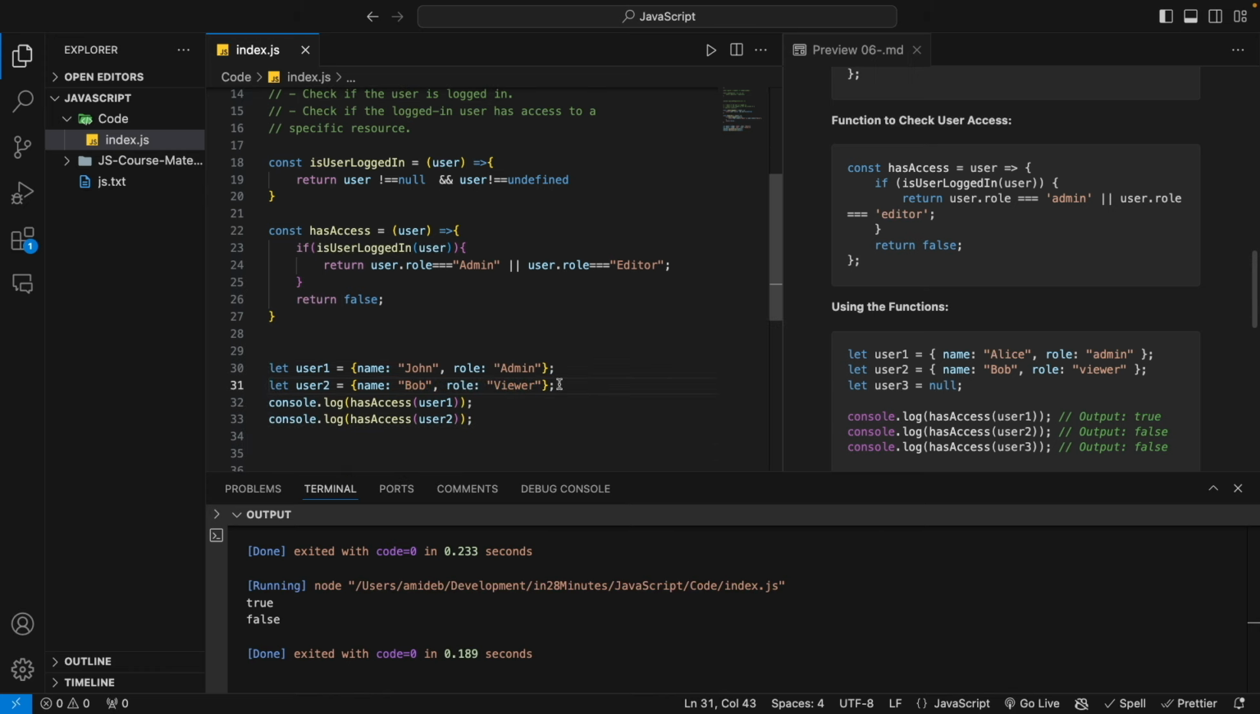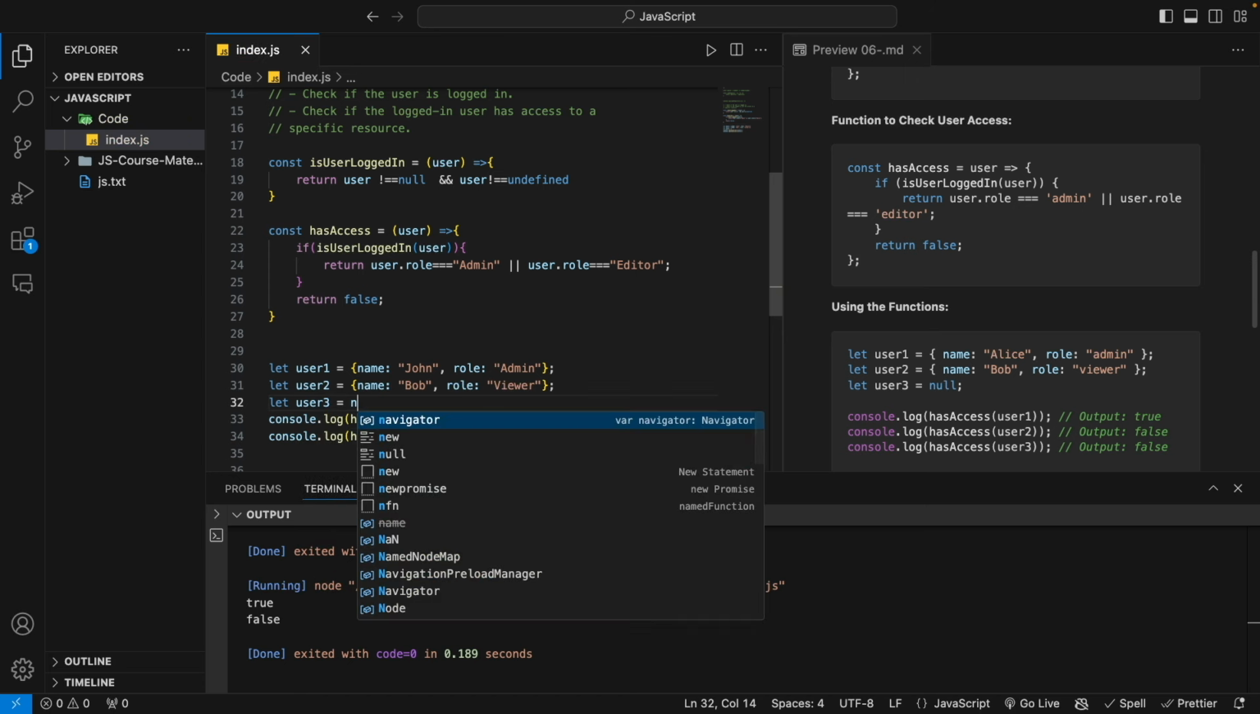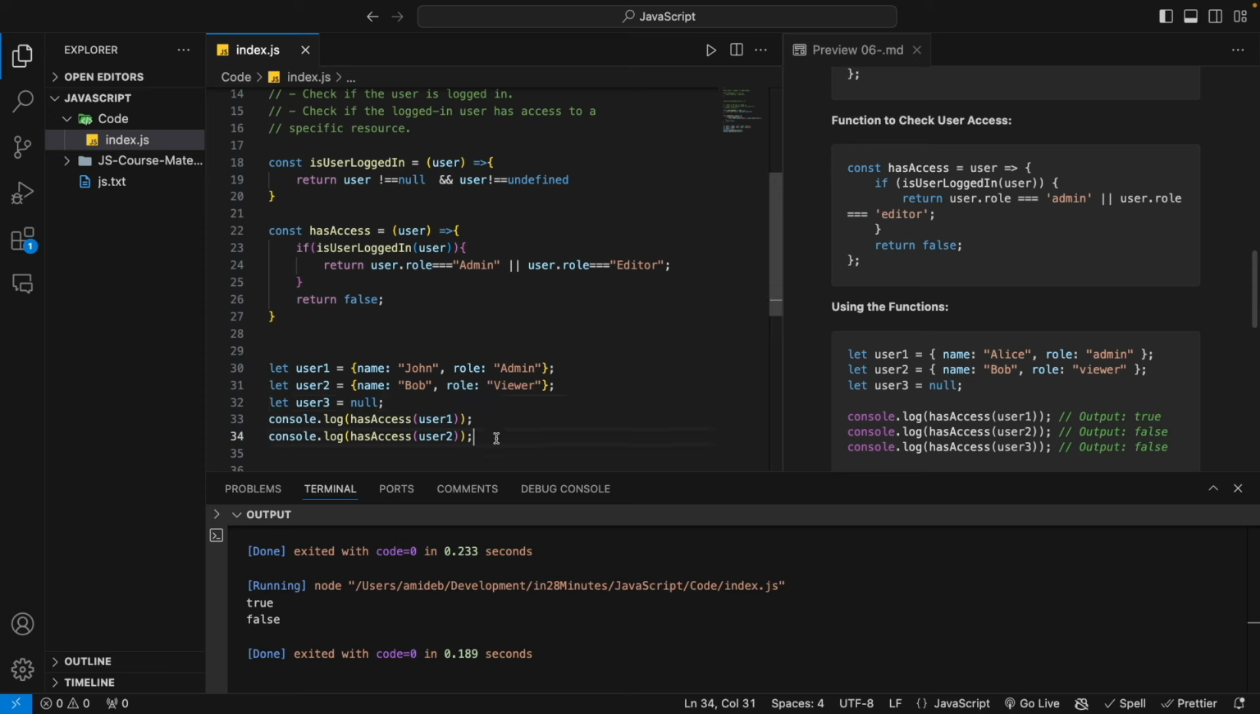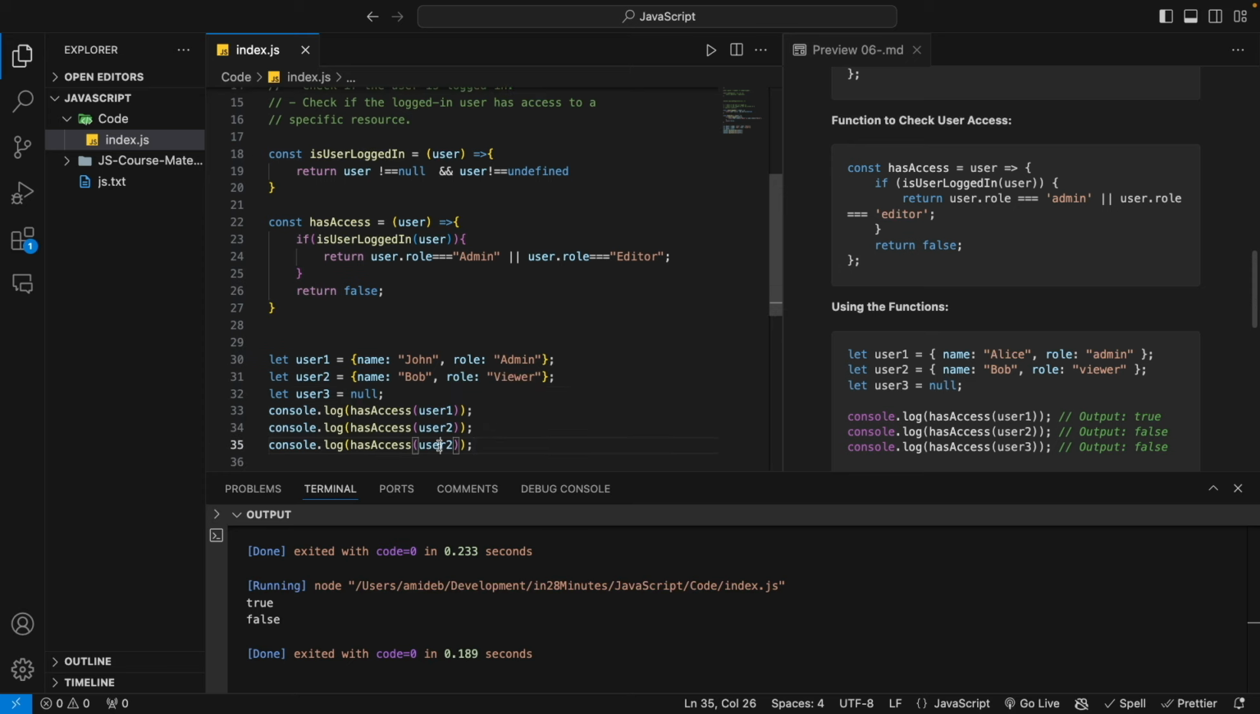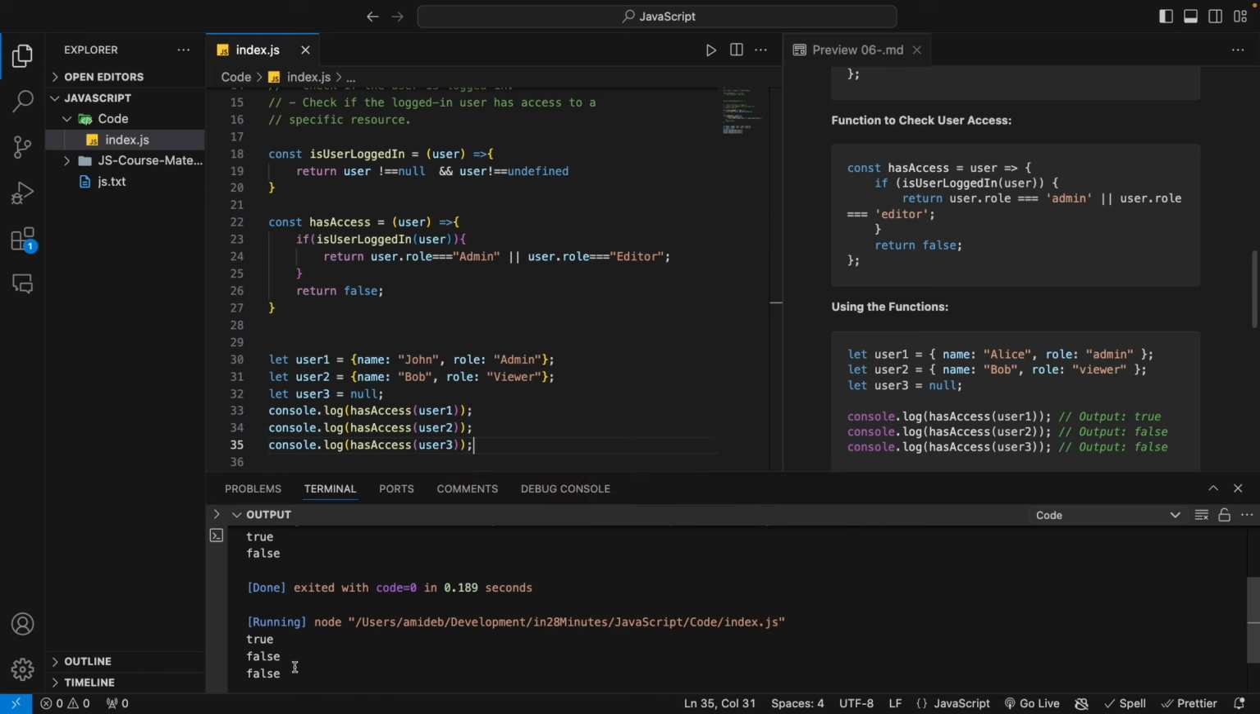Let me create one more user, user3, and I'm giving null, not a value, here. If I run this with user3, it will return false. This user is not logged in.